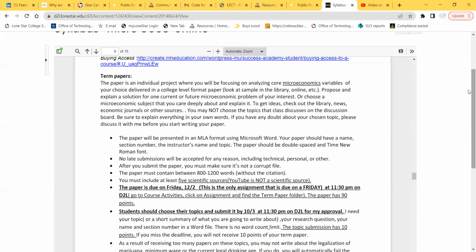On a Word file, you are going to write your name, your course number and your section number. And this is micro 5005. And then you're going to write your name. And then for your topic, you are going to write basically the research question that you are going to answer in your paper. I'm going to go back to the example that I gave you.